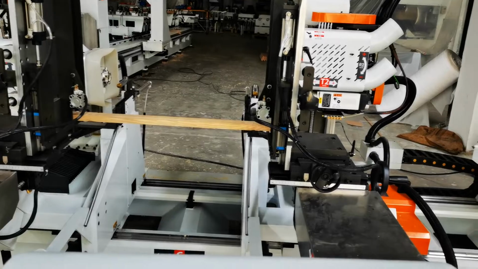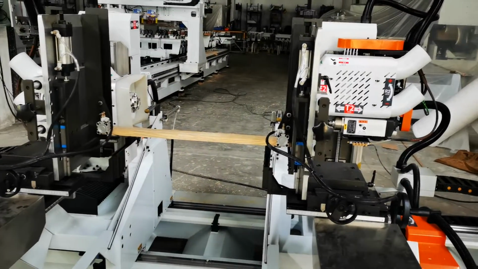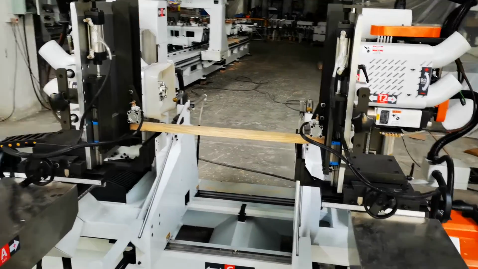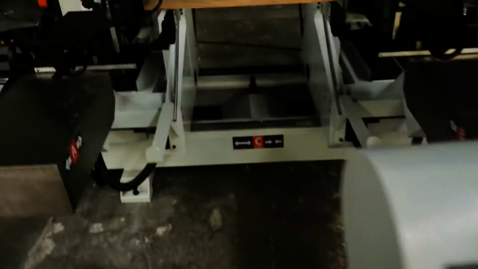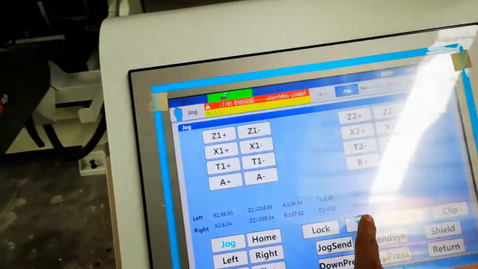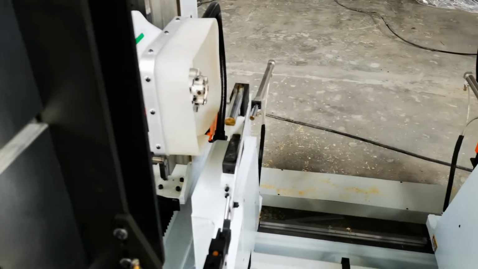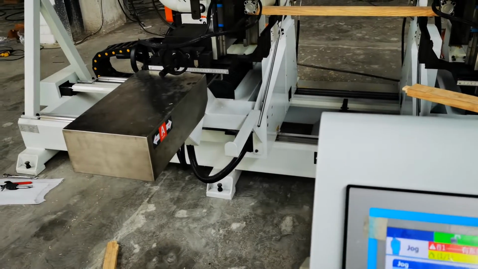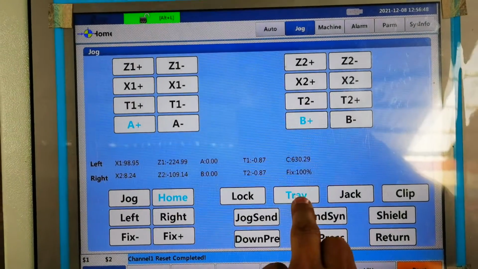Oh, sorry. Made a mistake. Okay, now we load a new one. Now we will load a new workpiece and press this one.